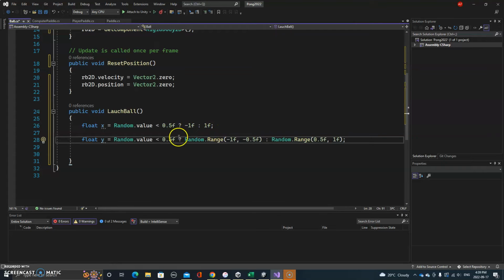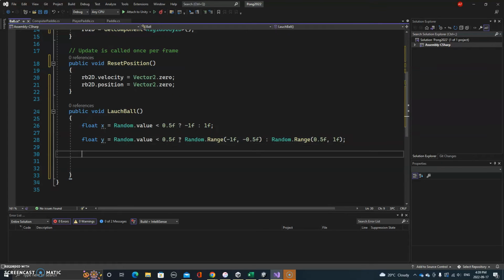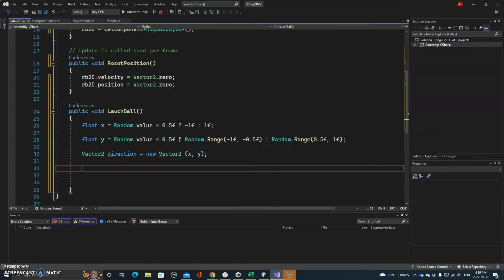So once we've created the x and y, we'll create the direction. This will be a new Vector2. We'll call it direction. And so we can do Vector2, and it's going to be the x and y values there. There we go. And so now we've created the arrow pointing in the direction we want. We have to actually add the force. And I think that's exactly what we want.